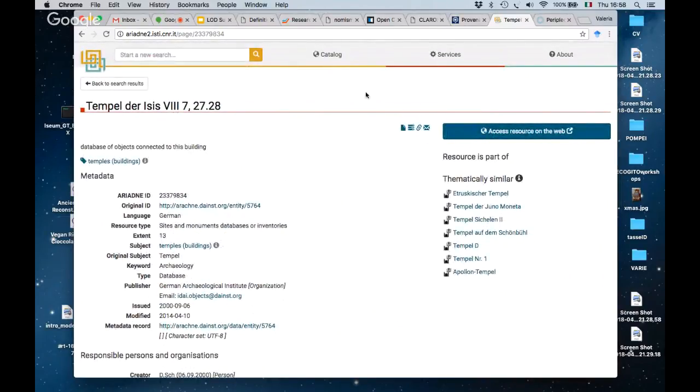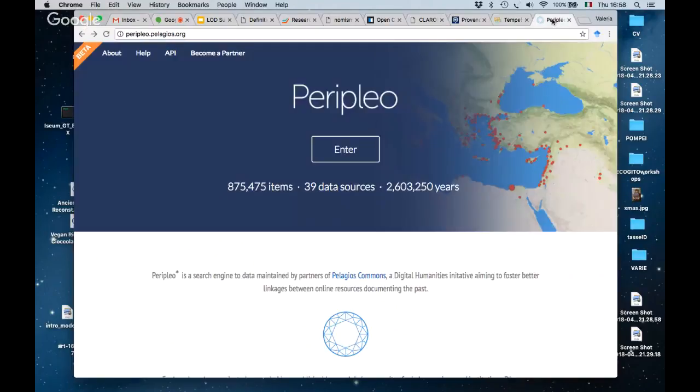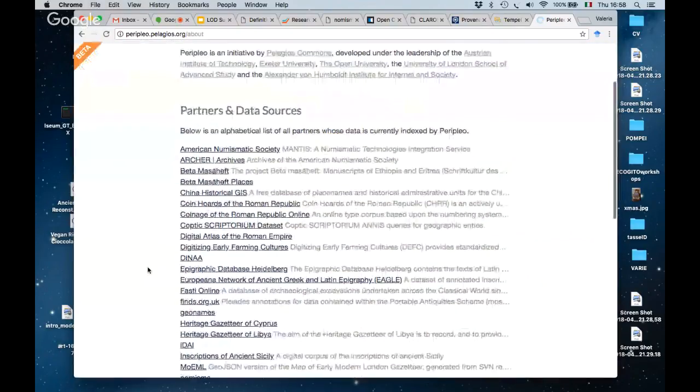And last, I will conclude with Peripleo, which is Pelagios' tool to visualize linked open data. And Pelagios' project is basically all built on the idea that connecting resources, connecting the information that we have about the ancient world is useful, and it makes our data more interesting. So Peripleo is basically, let's say, a proof of concept of what we could do if we did connect our data. And we have not too shabby a number of partners.